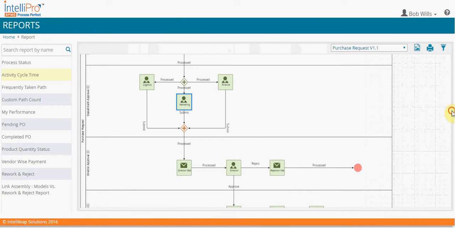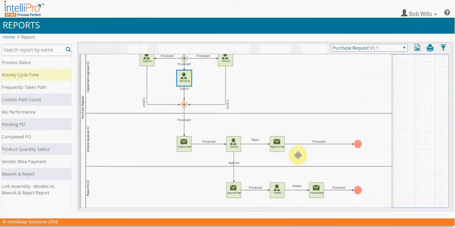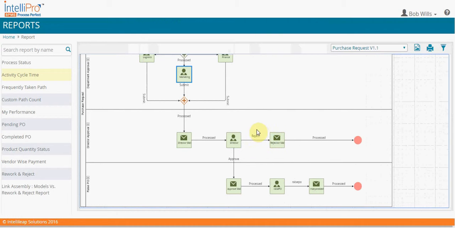Now, after I analyzed how each activity is performing, I need to know what is the frequently taken path in this particular process. As you can see, there are 2 different paths here. One is a reject path, and another one is an approval path. Now, I need to know how many times this process went through a reject path and an approval path.